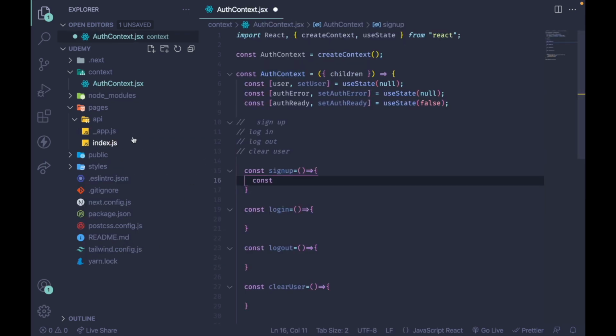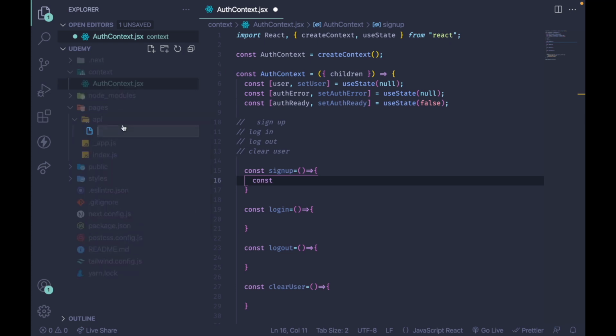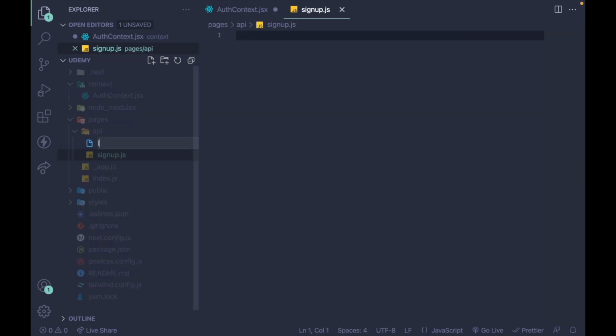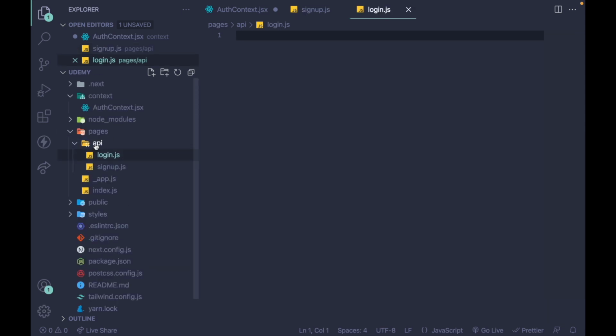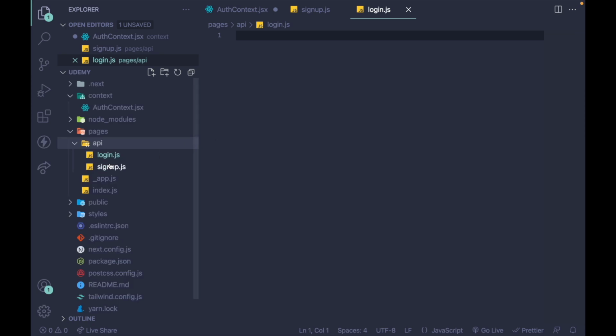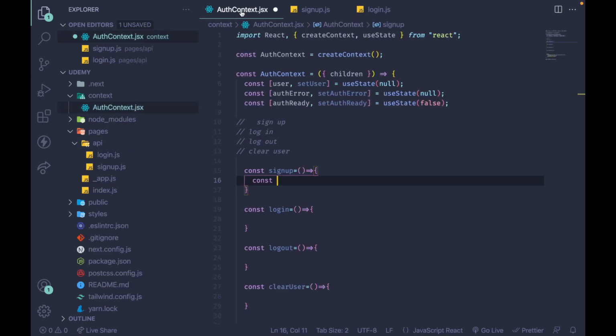Then we are going to create our own API routes. We are going to have one for sign up, so it's signup.js, and another one for login. All our authentication services are going to be passed to the backend so that it becomes more secure. Then the last thing we are going to have is checking which user is logged in, but that one we do later. So let's focus on the sign up.